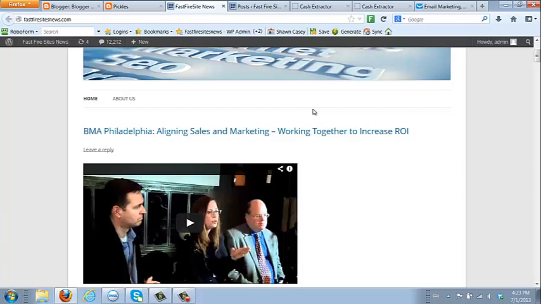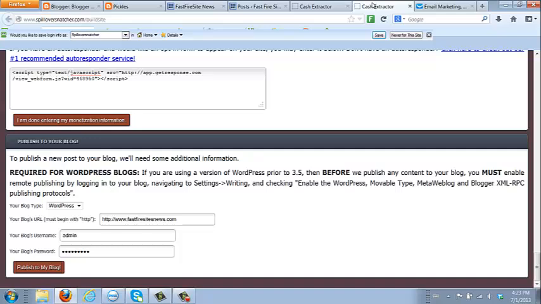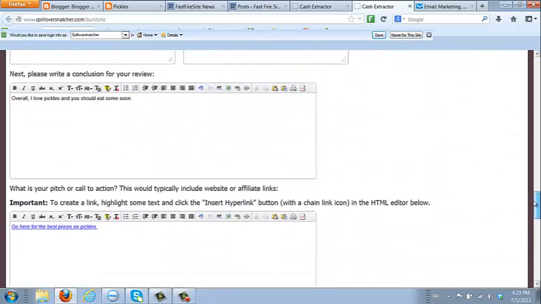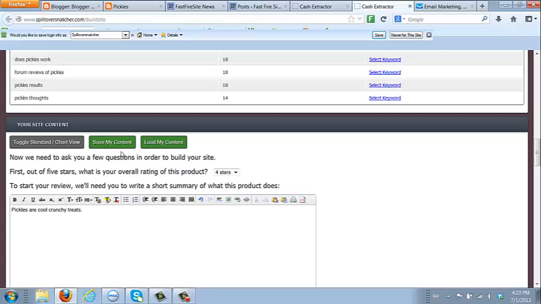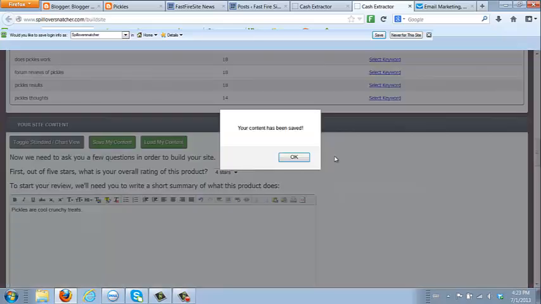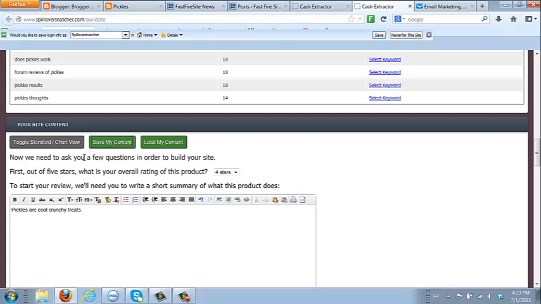So that's how Cache Extractor works. And you can see it was very simple and easy to use, and it told you immediately when a post was made. I also mentioned up here that we could toggle between a standard view and chart view. We could save content, which I'm going to do just to save all this. It tells me it was saved. And I can go to chart view.